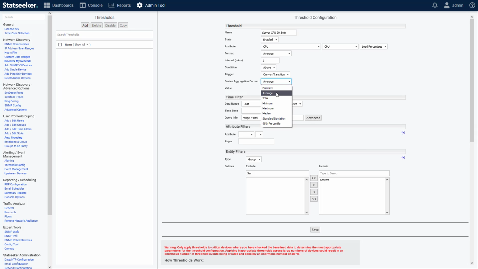You might want a threshold against total traffic or total data rates or errors across a device. There's a range of aggregation formats, and when combined with the threshold format, there's a wide scope of options available.